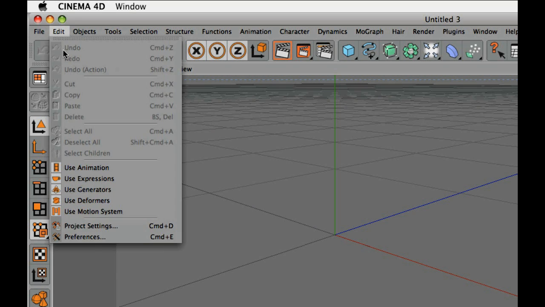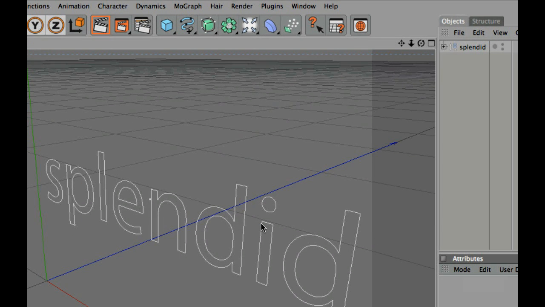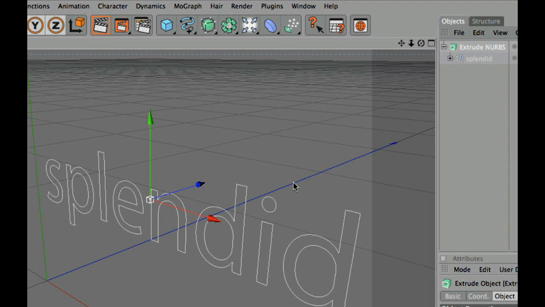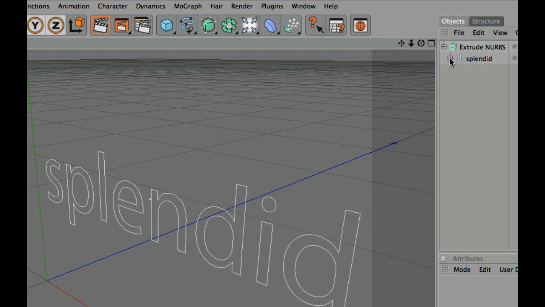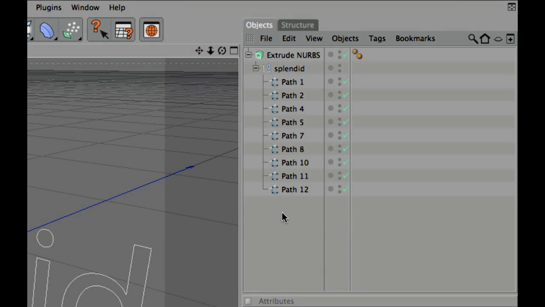Now going back to CINEMA 4D, we can now import that file by going File, Open, and there we have it, it's brought the spline in. Now you'd think we'd be able to just extrude this by holding down Alt, Extrude NURBS, and once again, nothing happens. And the reason for this is if we expand this thing that was just brought in, we see that it came in as multiple paths. So we need to combine them.